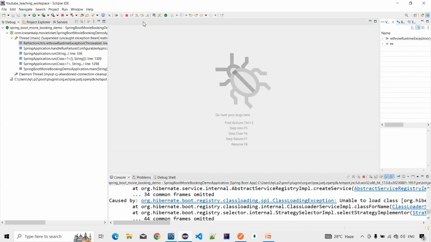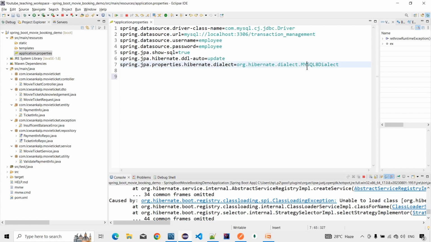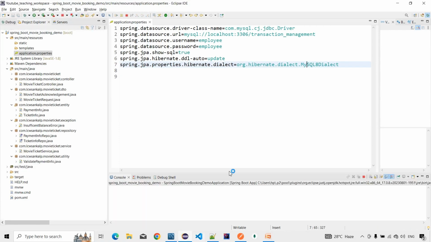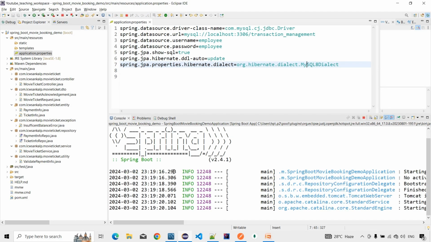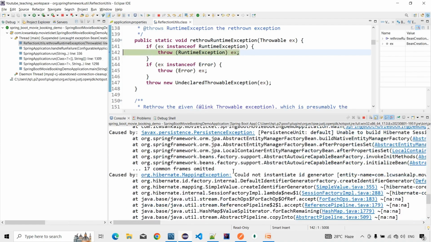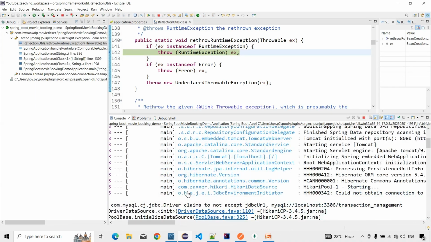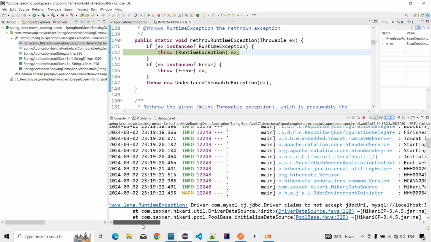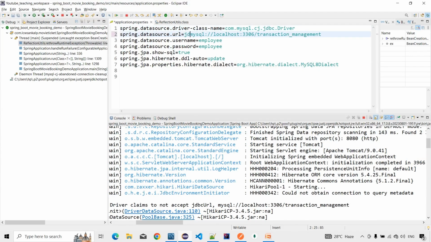Okay, then we have to validate which error we are facing. Here we can see that we have some configuration class error. Okay, we have one typo mistake here, so we can save this and run again, and see what error we get. So guys, we are getting one error also: cannot instantiate generator. Okay, so here we can see the driver claims to not accept the JDBC URL. Okay, then guys, we have another mistake. We missed the JDBC here. Okay, then we have run our project.